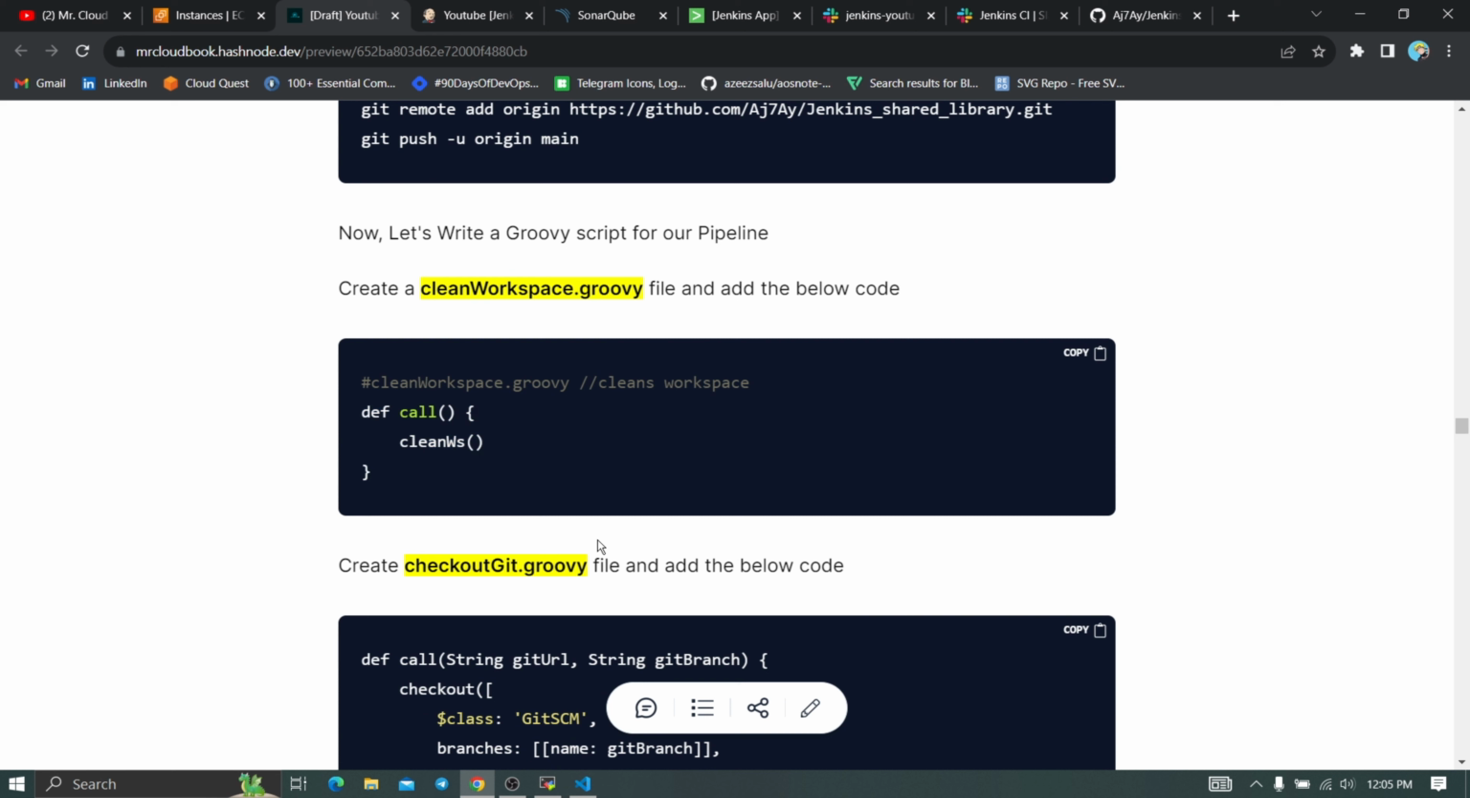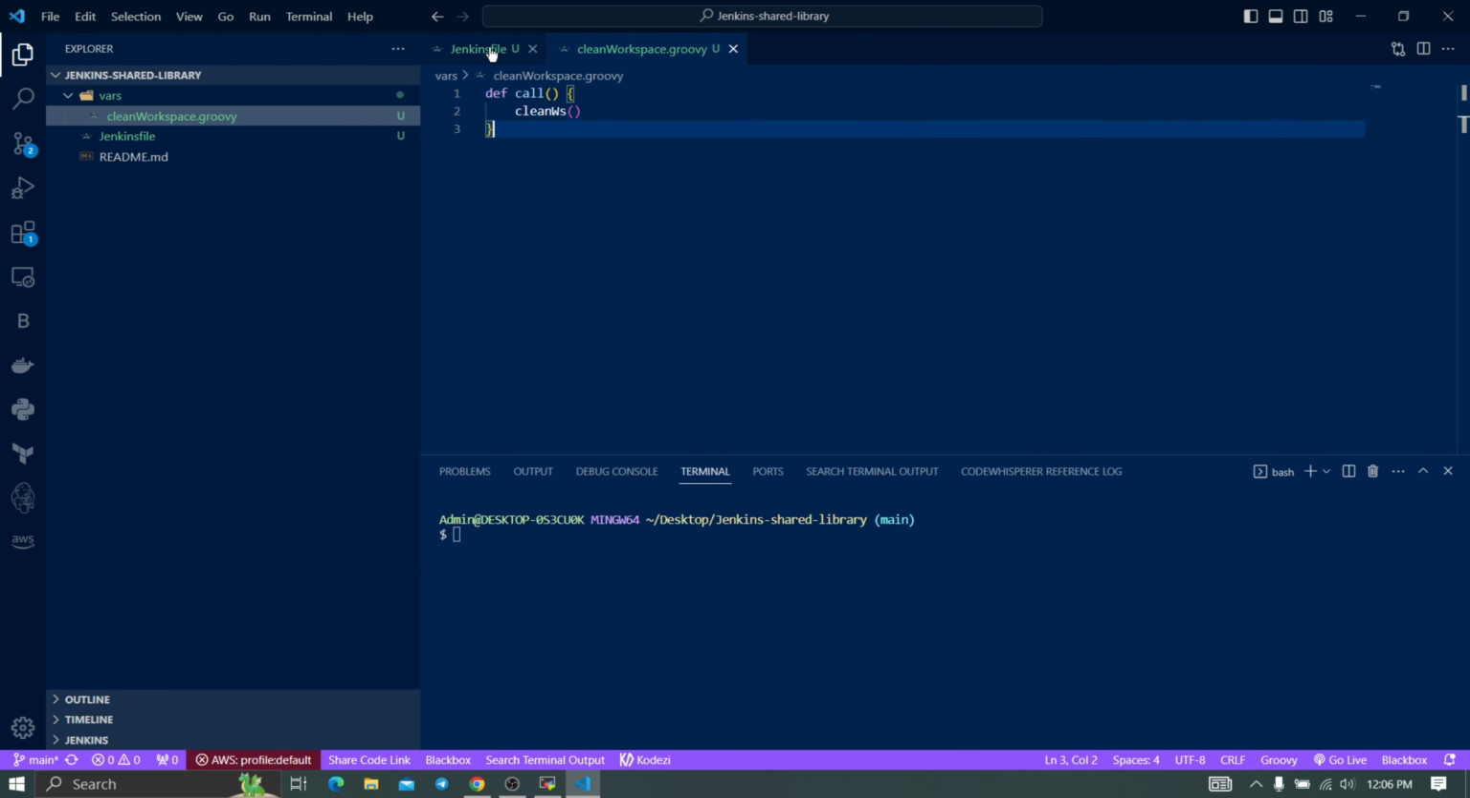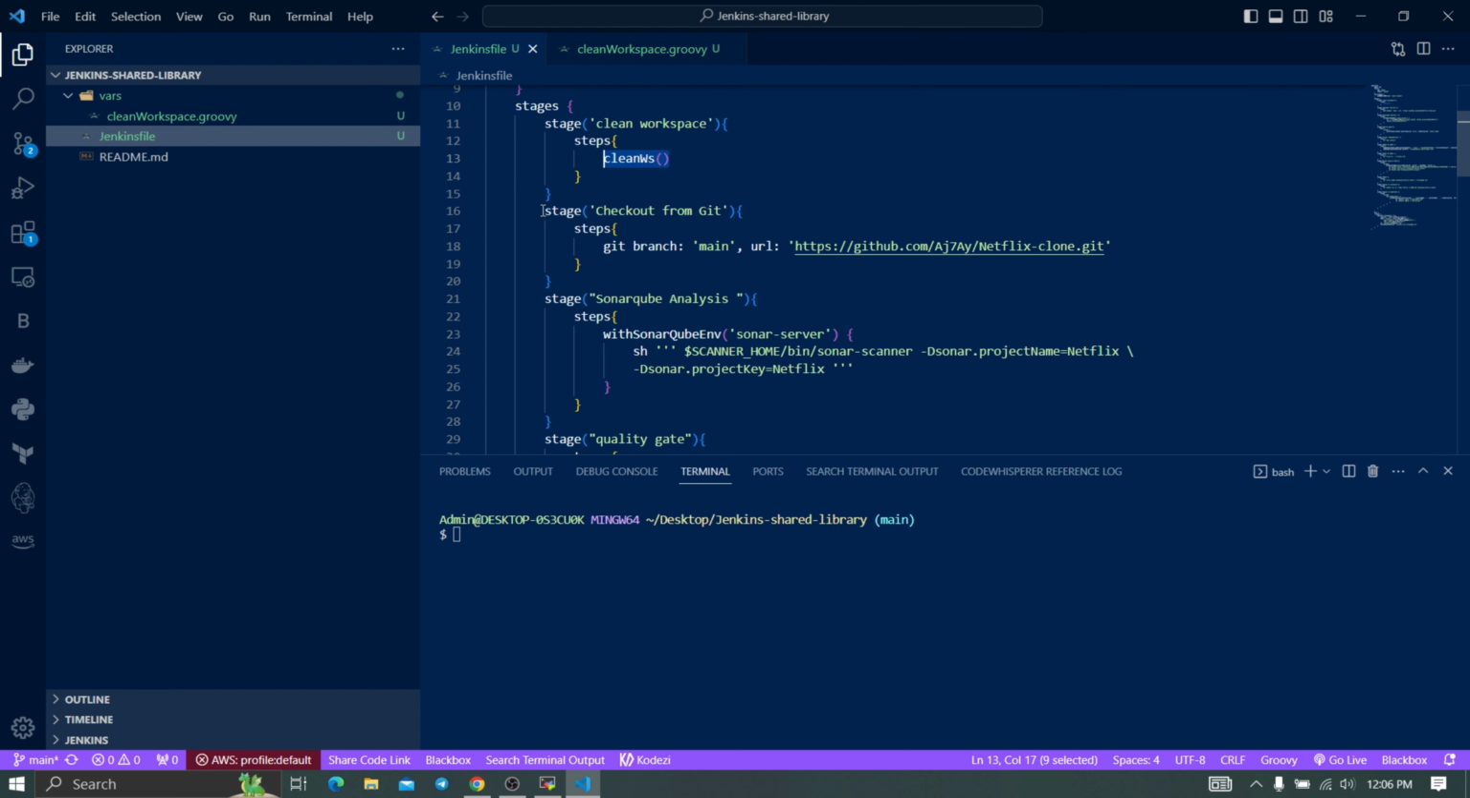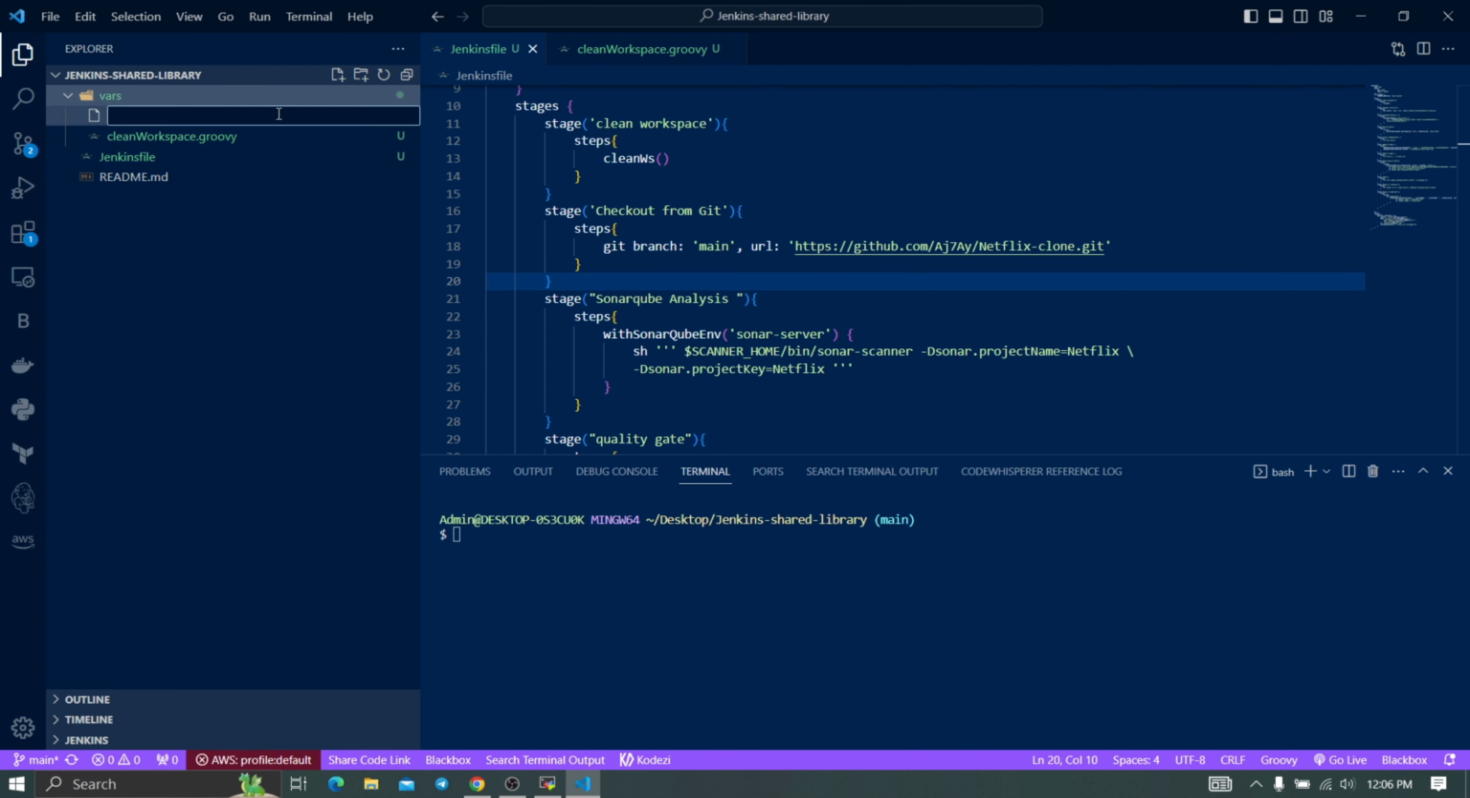Okay, so let's write the checkout file. This is the second stage, right? Let me copy it and go back here, and you can see in the Jenkinsfile also, for the second stage we are using checkout, right? Let me open a new file inside the vars and paste the command and click on enter.